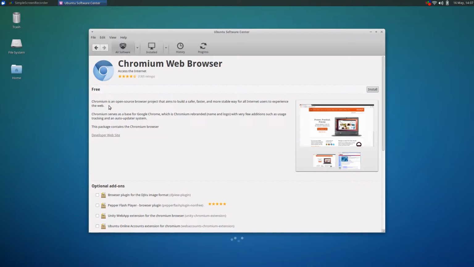and here we'll just kind of read it verbatim. Chromium is an open source browser project that aims to build a safer, faster, more stable way for all internet users to experience the web. Basically, Chromium is what Google Chrome is built on top of. The people at Google, they add a few things and tweaks and whatnot to Chromium, and voila, you've got Chrome.